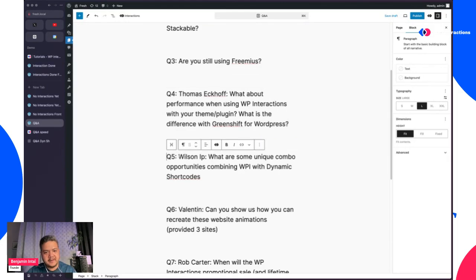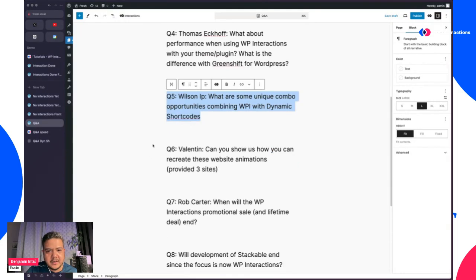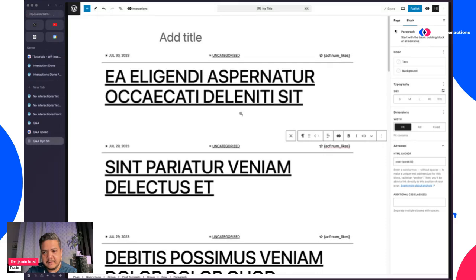Okay, so question number 5 from Wilson Ip. What are some unique combo opportunities combining WP interactions with dynamic shortcodes? So I took a look at dynamic shortcodes. I think there are quite a few opportunities for using both together. So I have a screenshot over here.